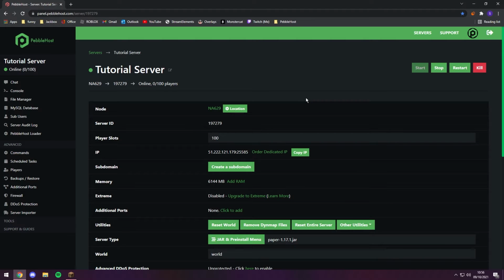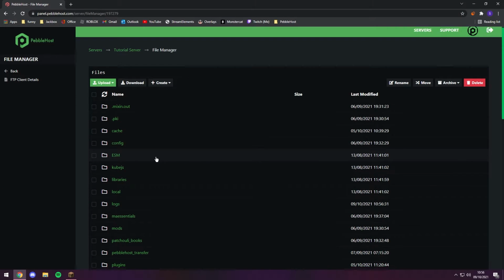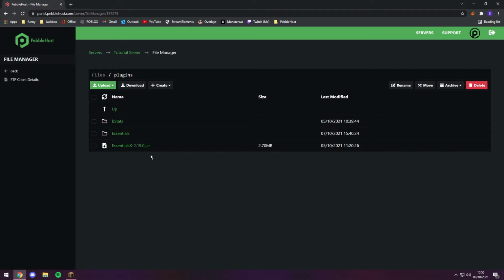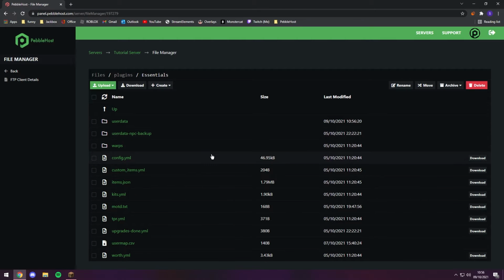Okay, now that the server is back online, we're going to go to the left again and click File Manager. We then want to scroll down to Plugins, click this, and then Essentials. Make sure you click the folder and not the jar file. Once you are in the folder, you will see a config.yml. Go ahead and click this.